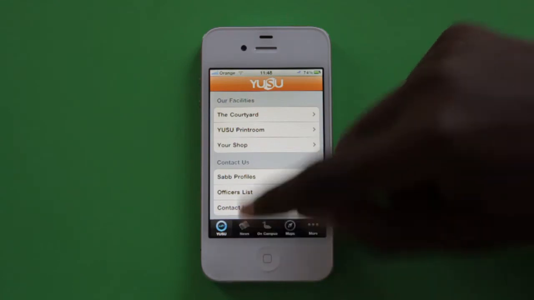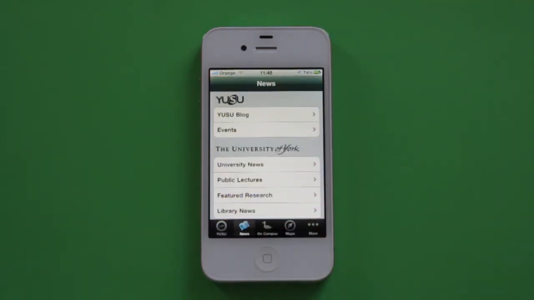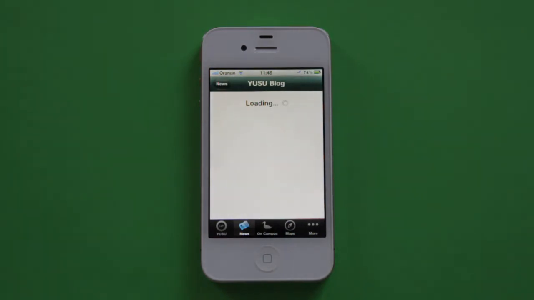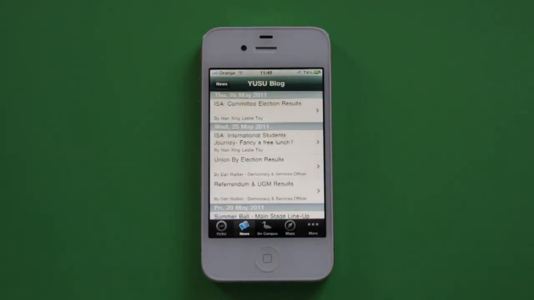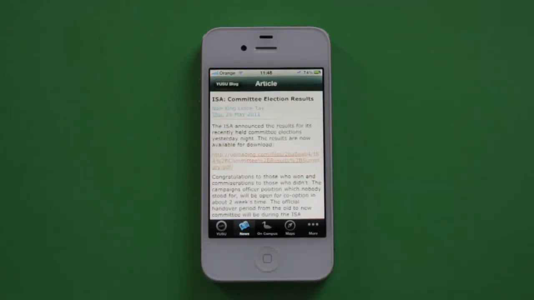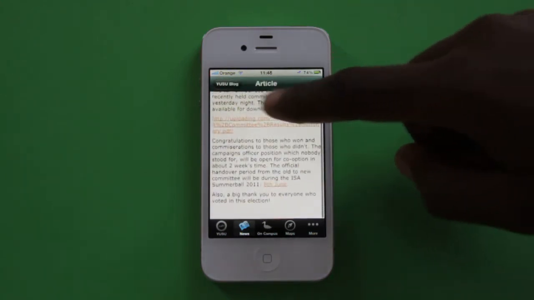So moving on, news. This is probably the most handy bit of the app. We've got a news section. What this does is it pulls news in from several sources. The first is YUSU. Pulls in feeds from our YUSU blog on the front of our website, and it's all rendered nicely so that on the iPhone it works very, very well. And this is again just coming straight from the website.